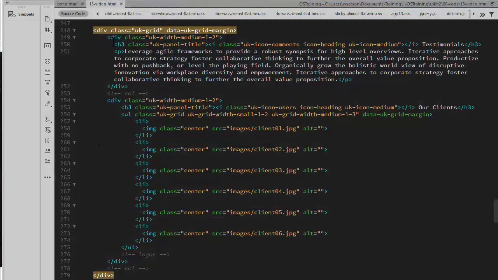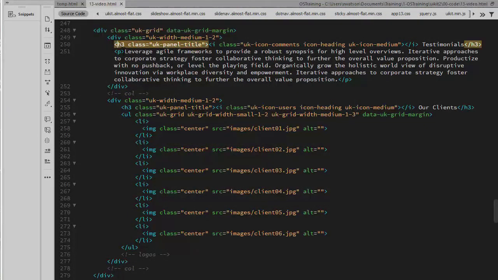This is the code for row 6. I just added sample text in that left column and used an H3 element for the heading with an icon, using that icon heading class I created earlier and setting it to the medium width. Another heading there for that column. And here's the list that I used to lay out the logos. The width classes are added to the UL element. I'll display 2 across for smalls and 3 across for medium and large. Each list item contains a single image.